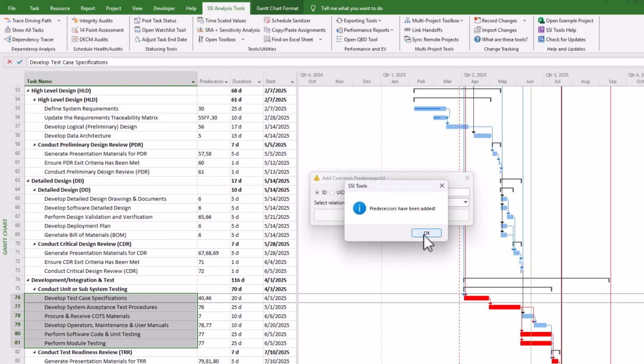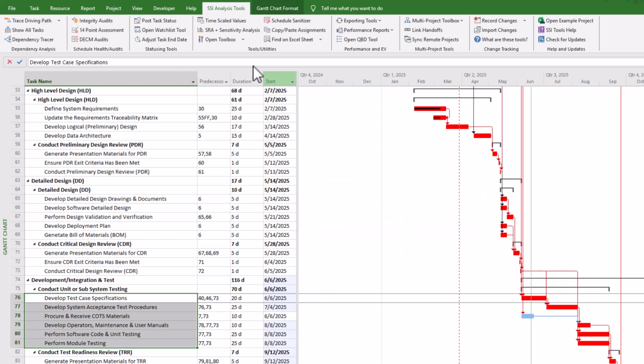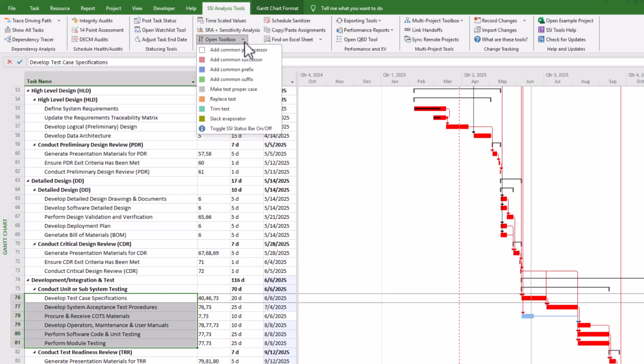I get a message box that those predecessors have been added. And when I click OK, you can see indeed all of my selected activities now show ID 73 has been added as a predecessor. This tool would work exactly the same way if I wanted to add a common successor. All I would do is choose the option here that says Add Common Successor.